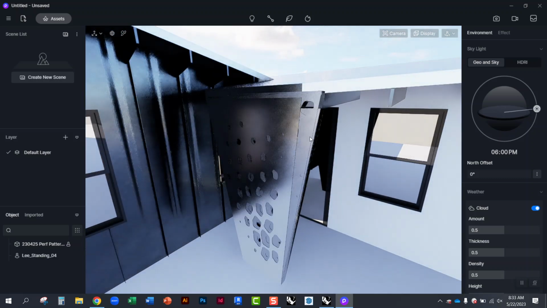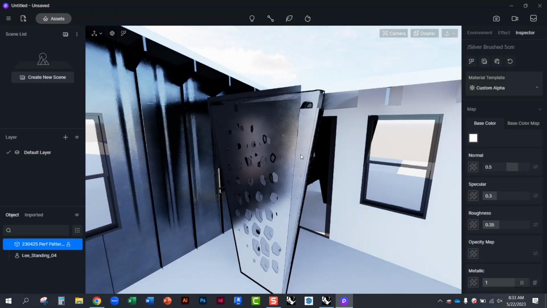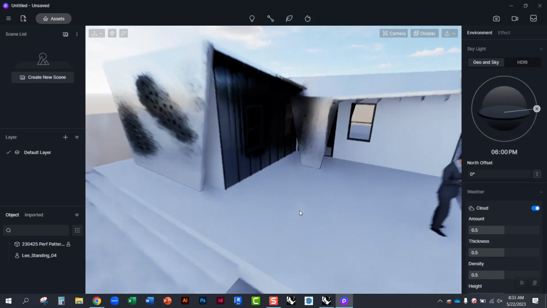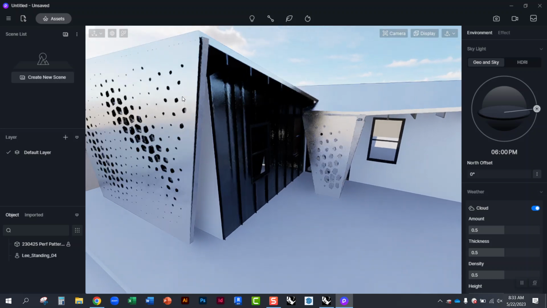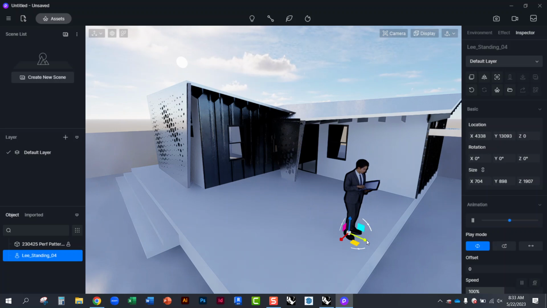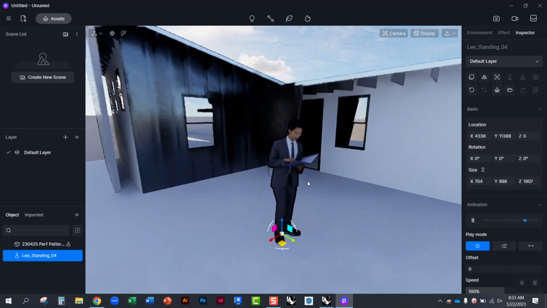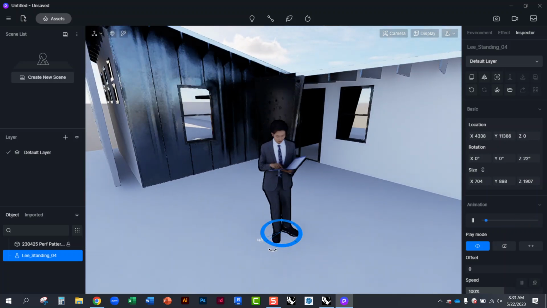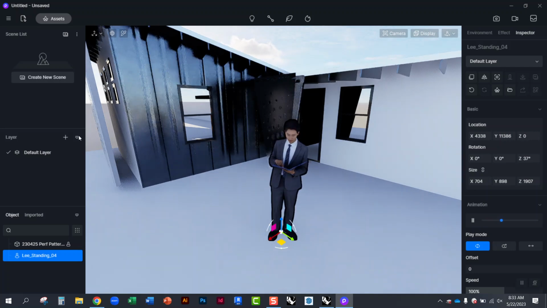This is some kind of mistake. I think I've imported 2 separate models here. But let's go on. So I've also put in a person, which you can select, you can move using this gimbal. You can rotate each object that you bring in.